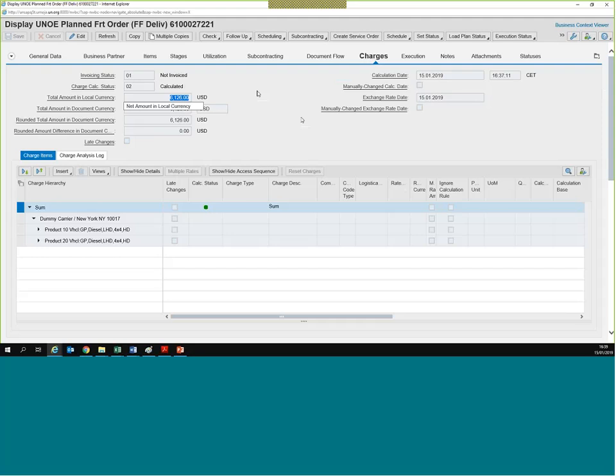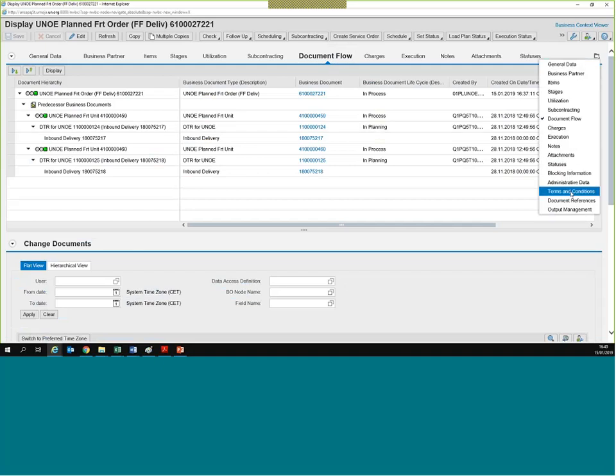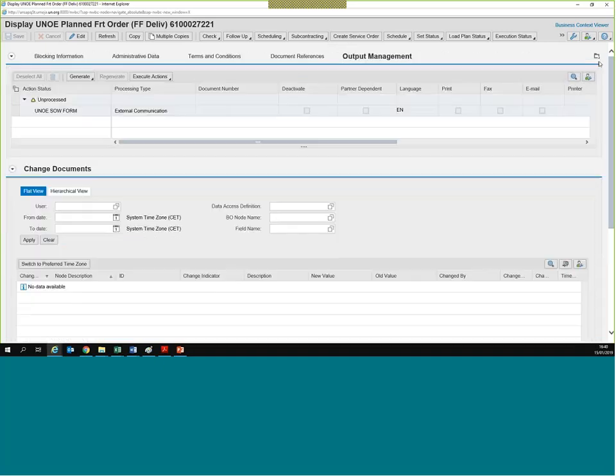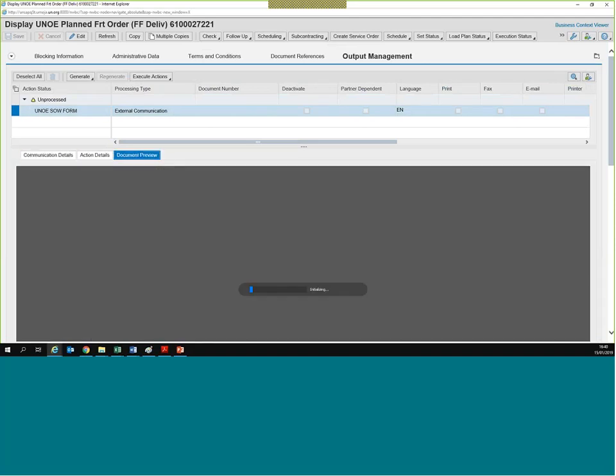Okay, so this is the estimation. And what else? In here we have the different freight units and the scope of work. We can generate it by going into the output management, clicking on select statement, the statement of work, and then document preview.